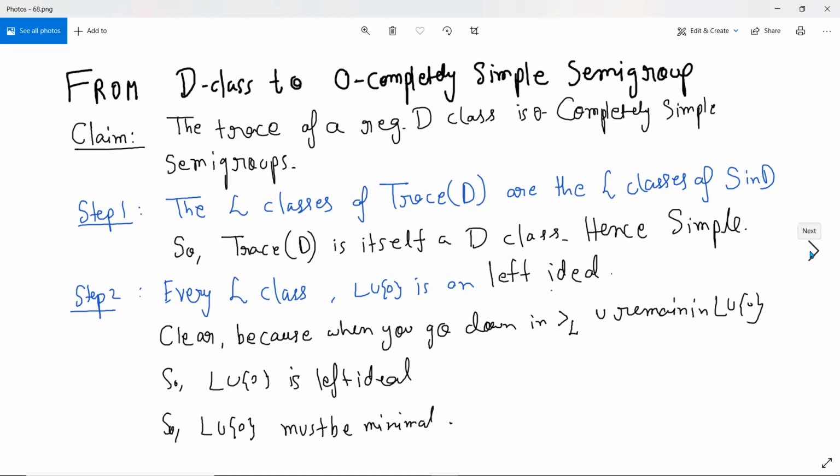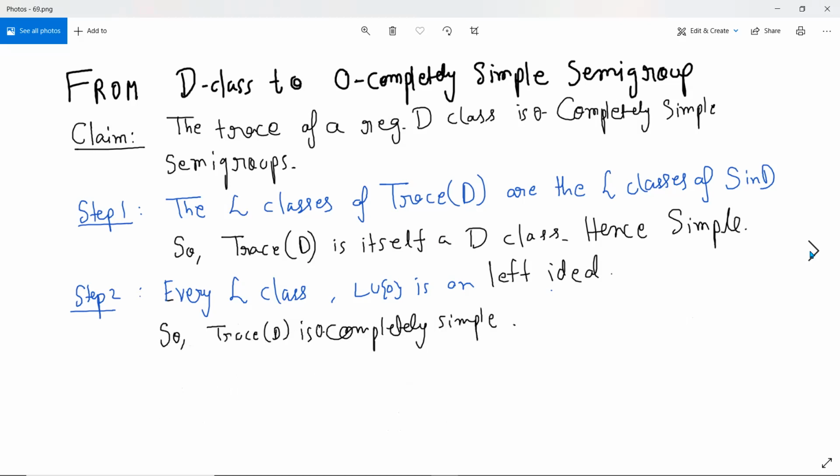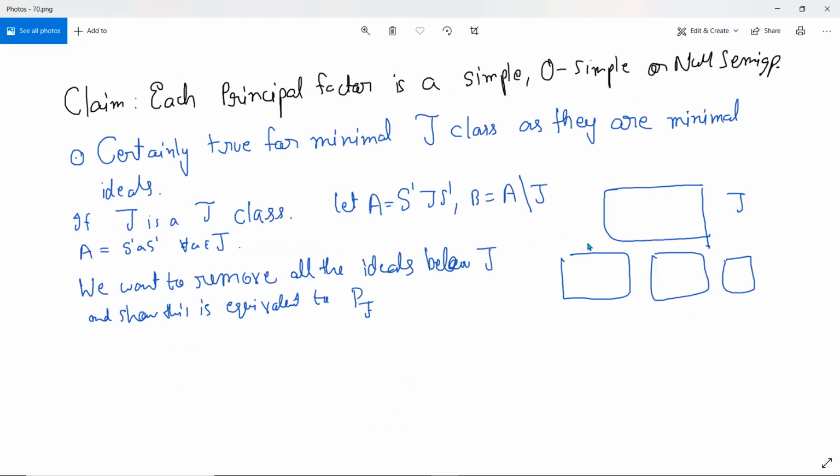In fact, we have shown that every L class is a left ideal. And this is true for 0 completely simple semigroups, right? And so trace is 0 completely simple, right? But then the issue is that not every time we'll be having L classes. Sometimes we may just have a J class, especially if you are dealing with the case of infinite semigroups, then you may have to start with a J class.